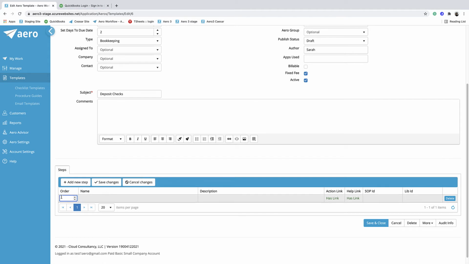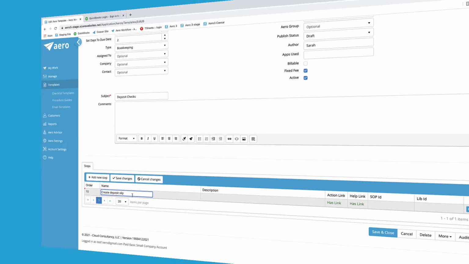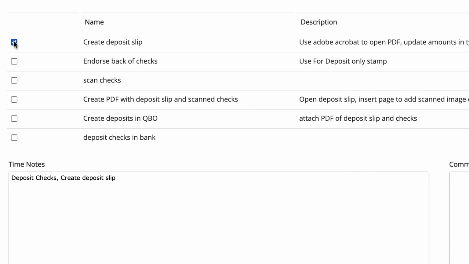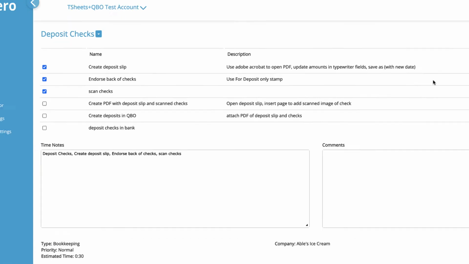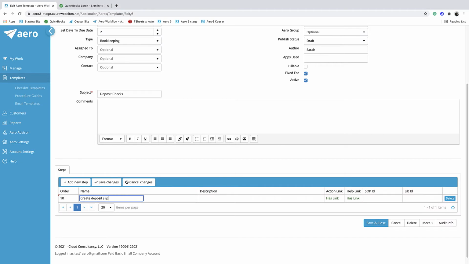The order number controls what order the step will appear in on your checklist. So I'm going to order my checklist by 10 so that later I can come back and add more steps if I need to. The name is a general description of what this step is. It's good to keep the name of the step brief, because when somebody is in Arrow doing a task and they're checking off the steps, the name is what is copied into the time notes automatically. If you want more instructions, you can put them into the description field.